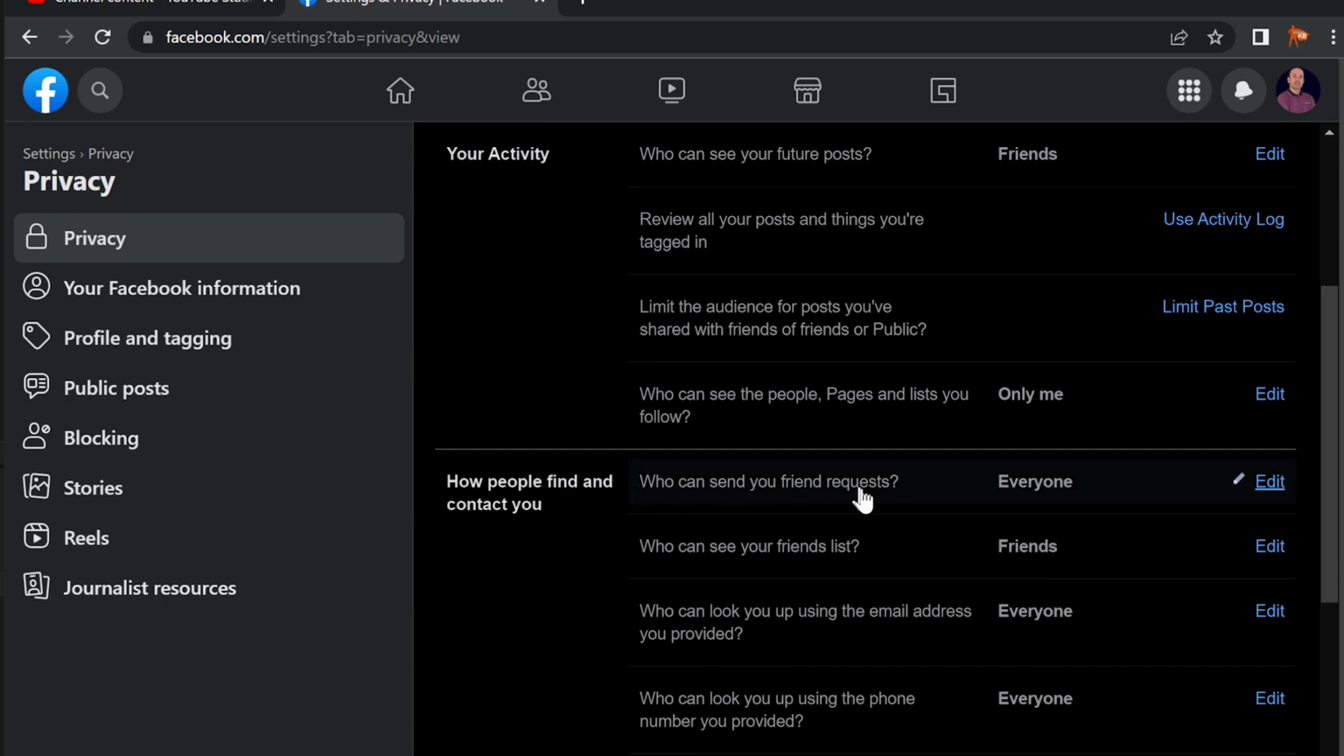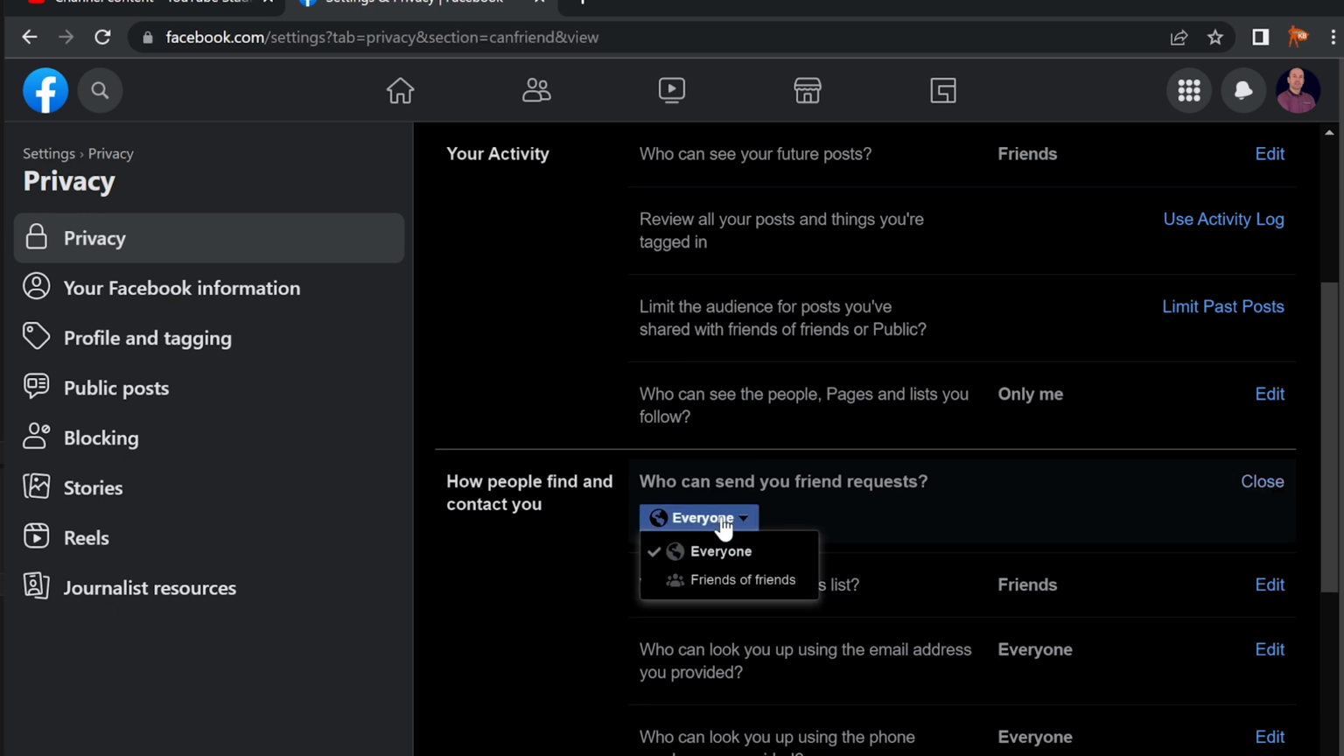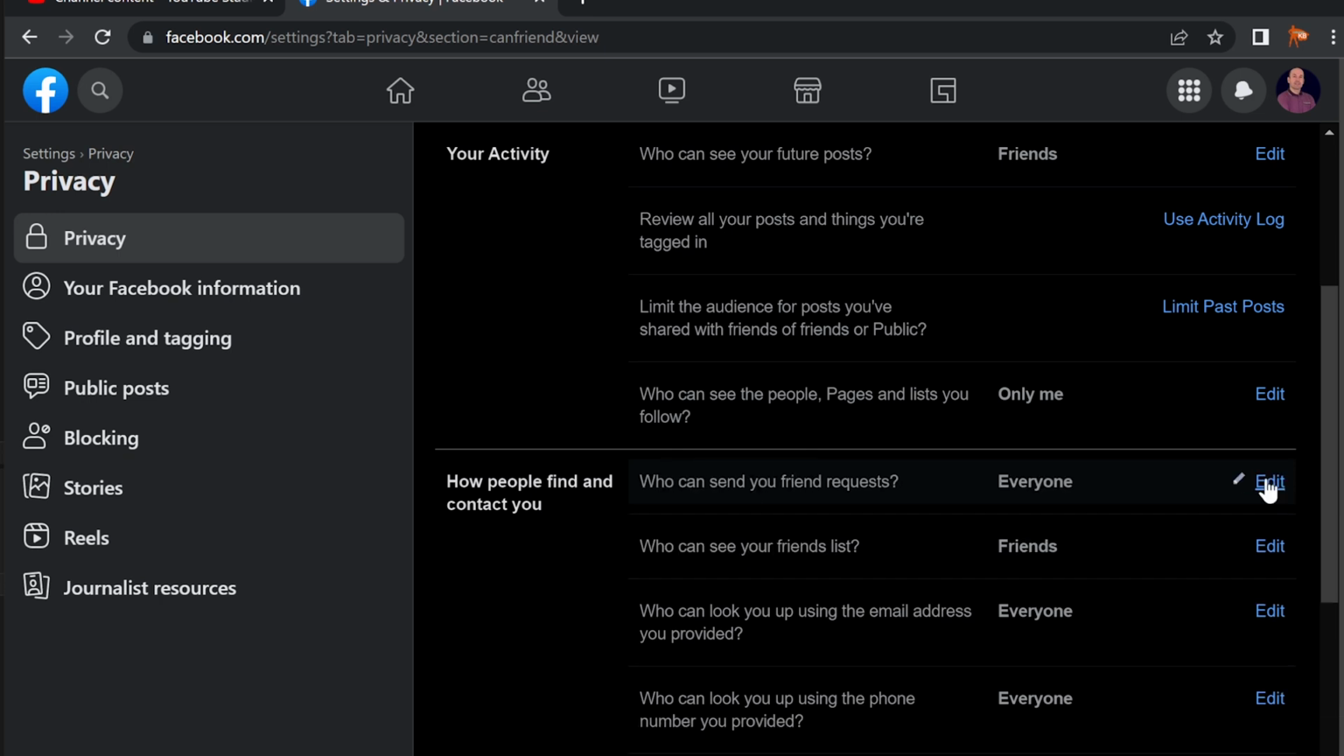Next one is how people find you and contact you. This is very important for your privacy. Who can send you friend requests? Here it's labeled to everyone, and that's fine if you don't want to change it. But if you want to do friends of friends to limit the amount of spam, for example, if you get a lot of friend invites, people who either want to be your friends or for some other reasons, you can change this to friends of friends.